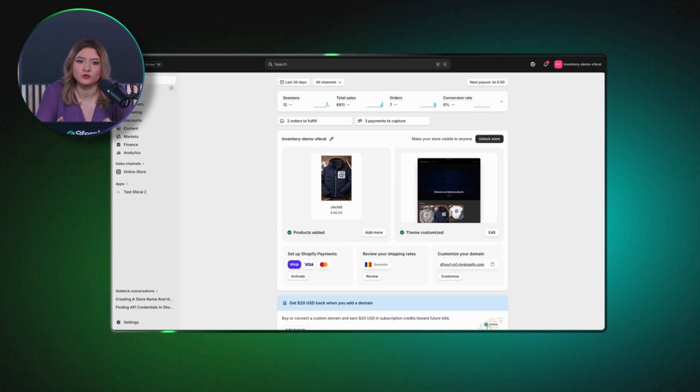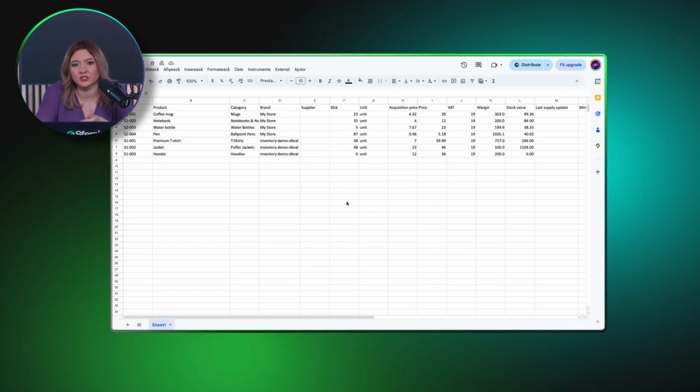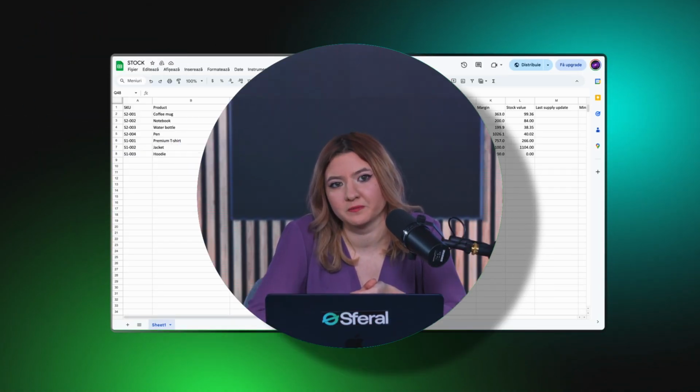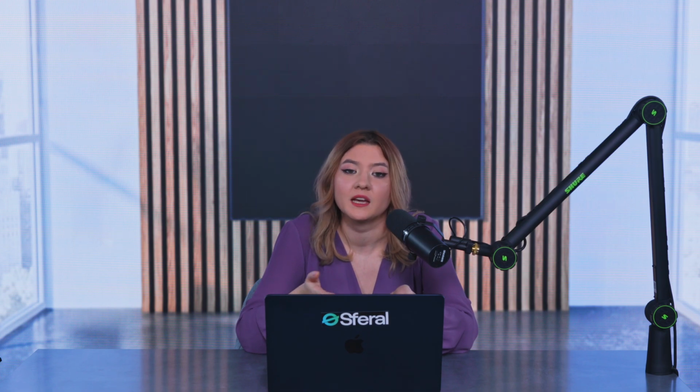Here, I've connected two Shopify stores and one Google Sheets file used for inventory. There's a single strict rule behind all integrations: the last update, regardless of platform, becomes the source of truth everywhere. So, if I update a product in Google Sheets, it automatically updates in Shopify and Sferal. If I update it in Shopify, it syncs back to Google Sheets and to Sferal. No manual reconciliation, and no conflicting versions of the same data.